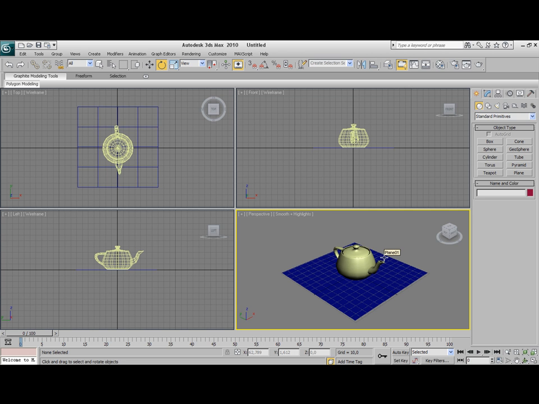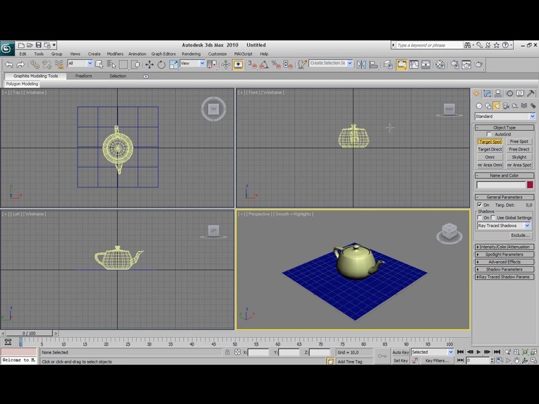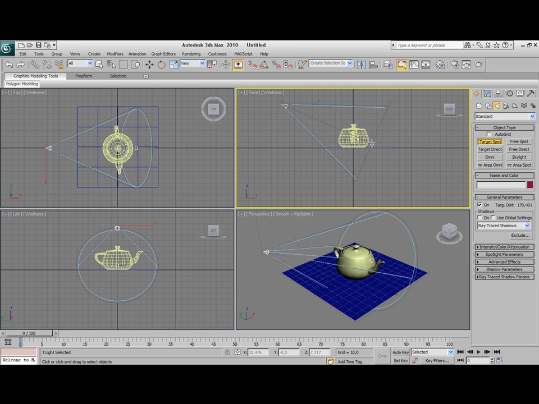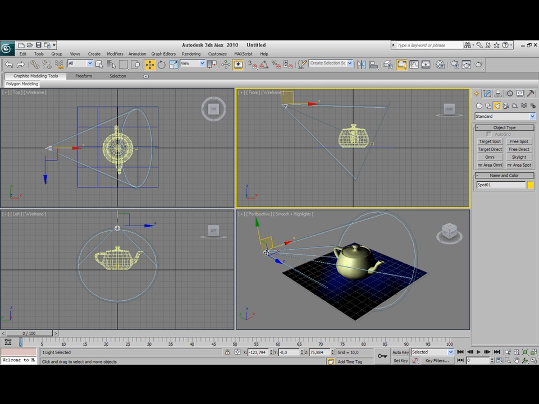Well, let's get started. As you can see, I have this plane with this teapot on it. Let's create a light. It doesn't matter if you use a target light or free light. Sorry, target spot or free spot. Well, let's create this light here. And what we're going to do is apply a noise modifier on this light.